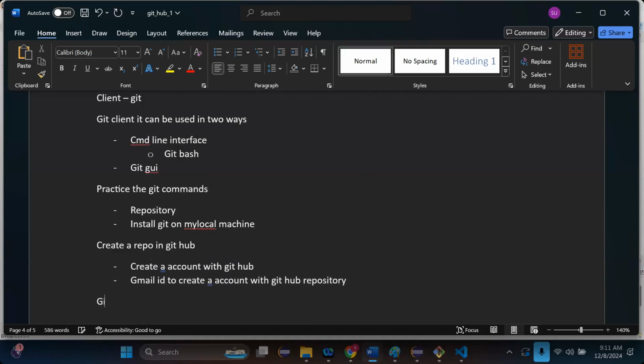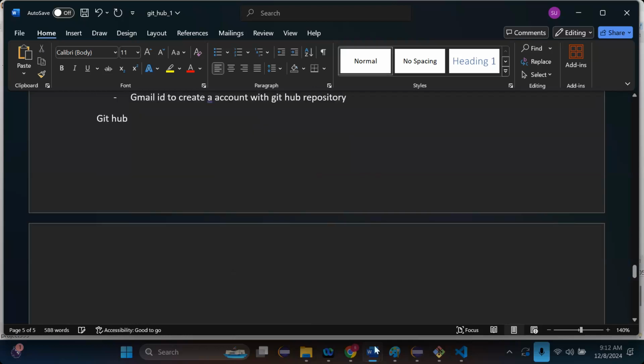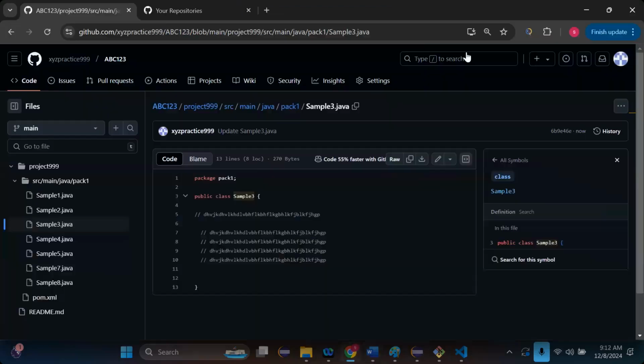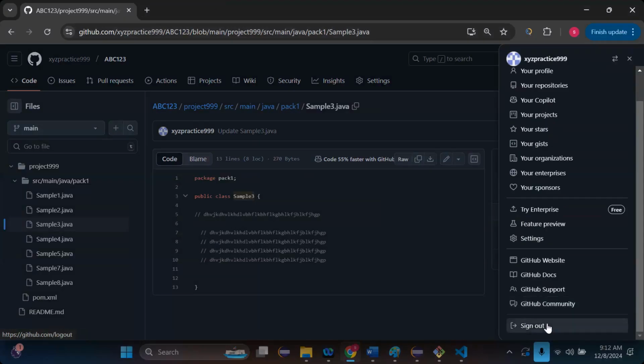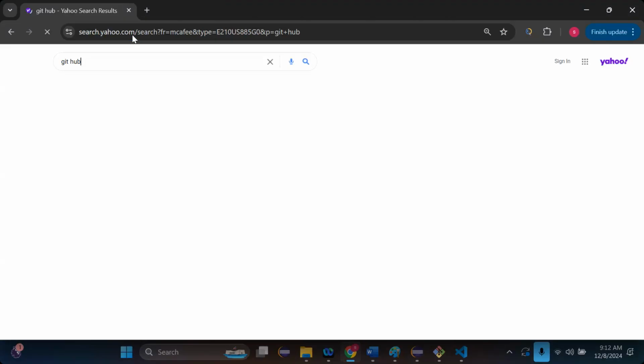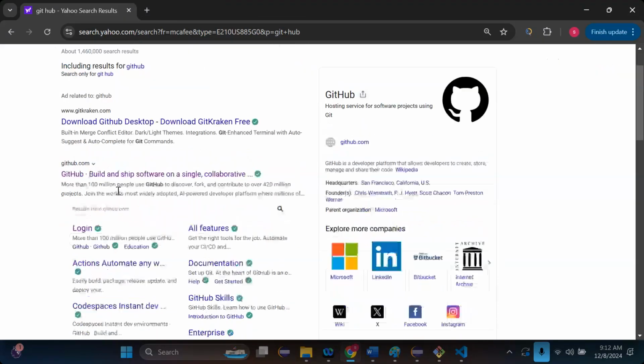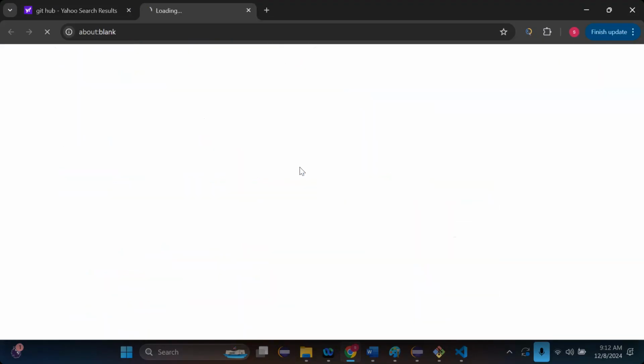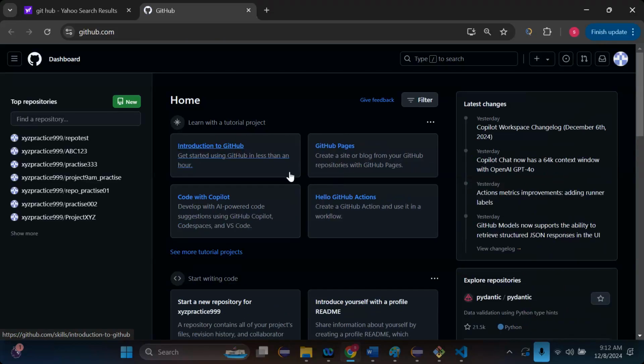Now, second, how do we access GitHub? It is very simple. You just go to your Google Chrome. I'm signing out to quickly check. Just type GitHub in Google, and you will get a link. This link is what we call the GitHub repository.